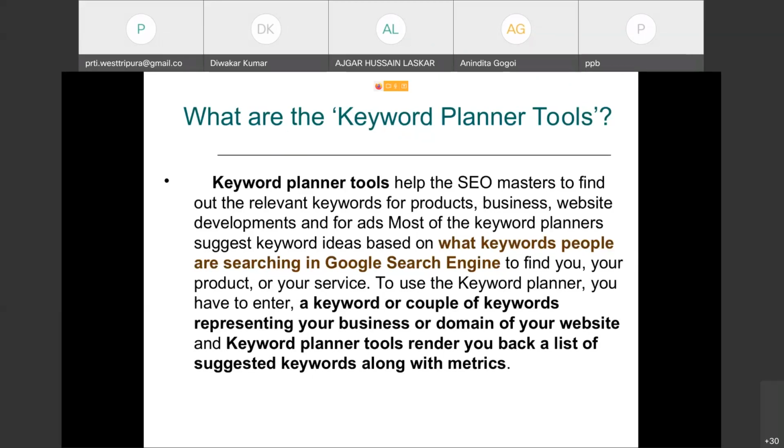I think I should elaborate on this part. For a particular product, what searchers are searching in the Google search engine, that is the main keyword. So you have to find what people type in the Google search engine for getting any type of product information or service information. So that is the keyword. We have to find what people are searching for to get a particular product.